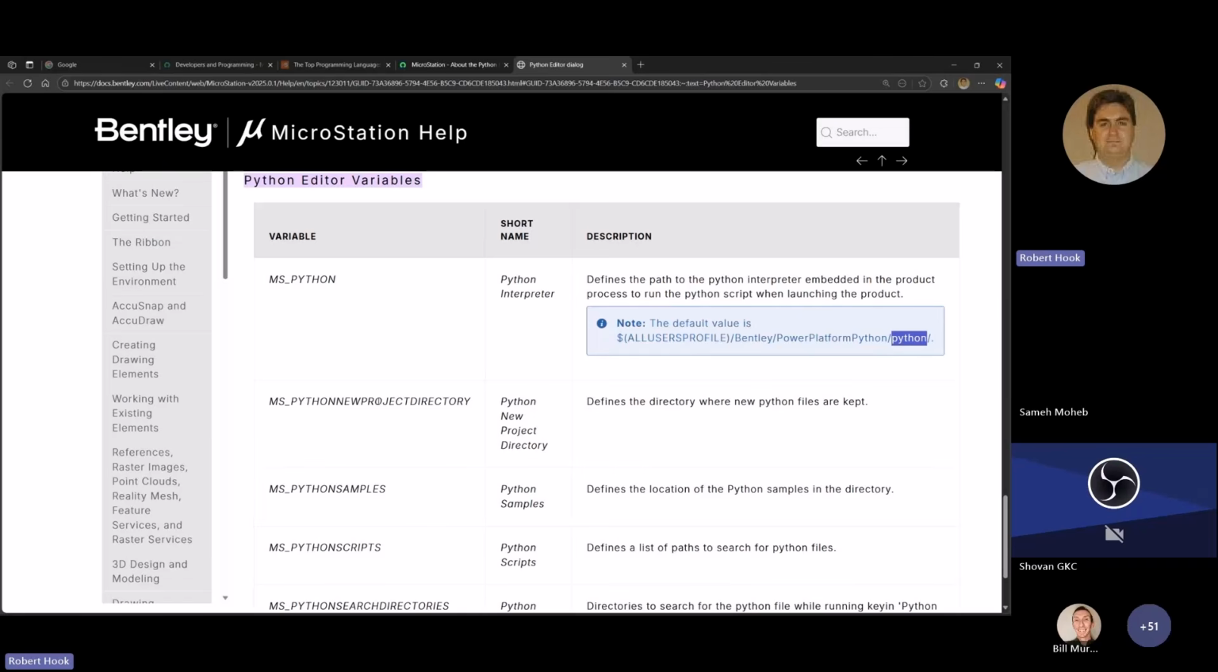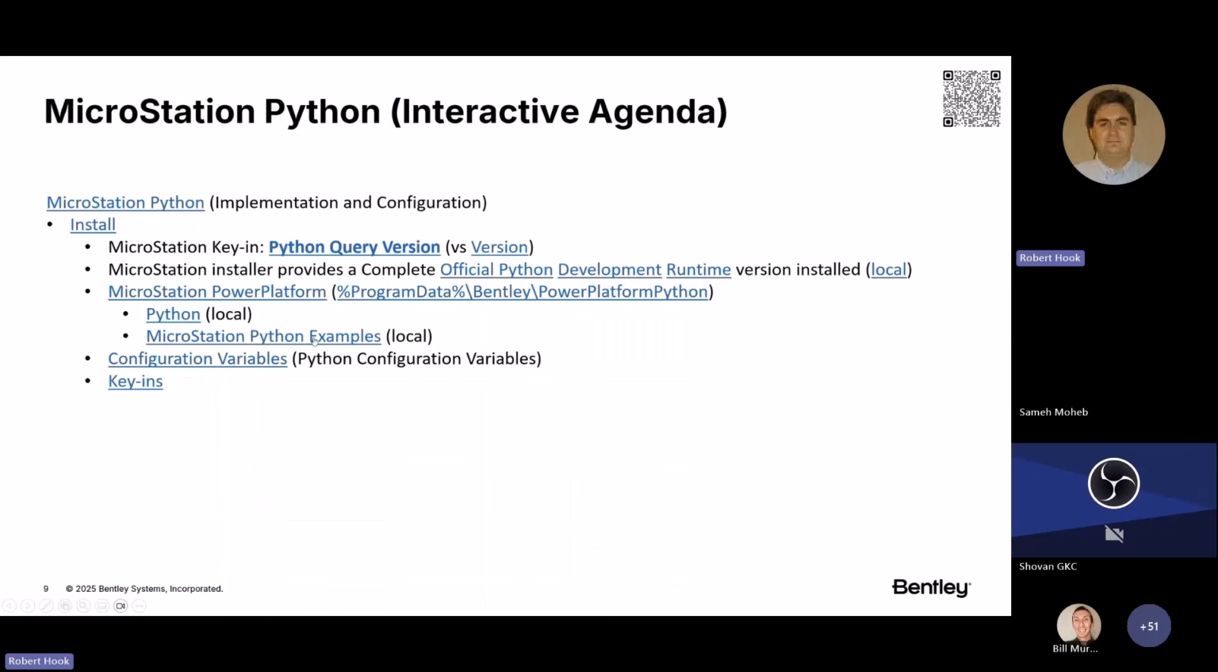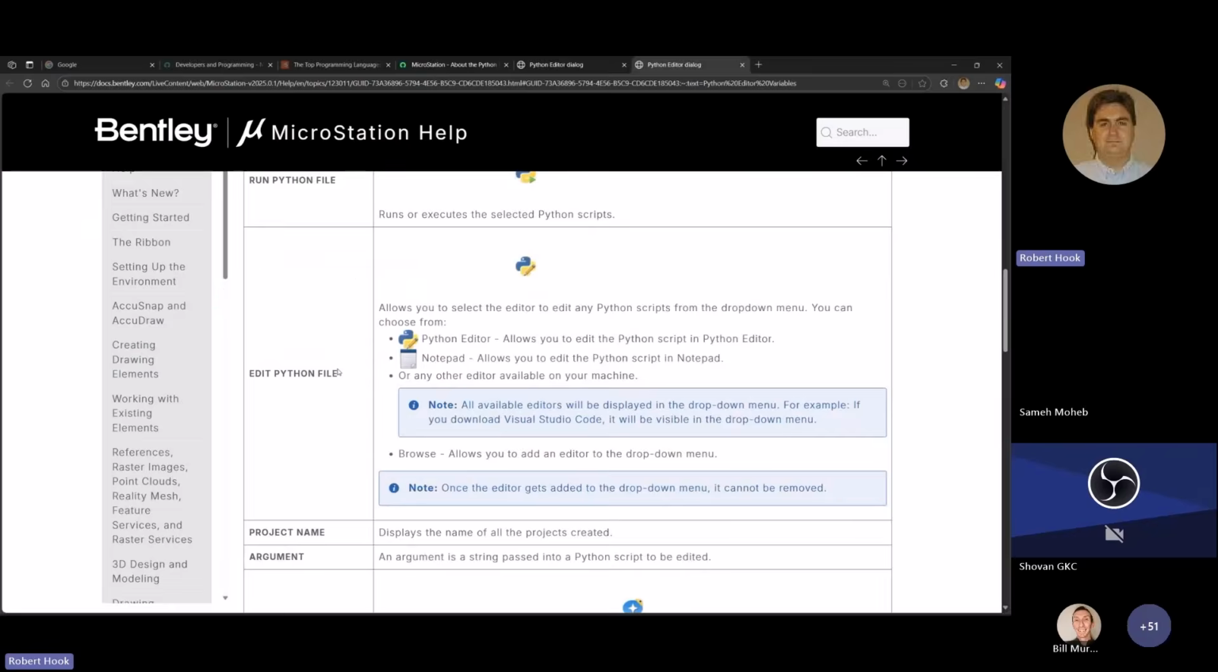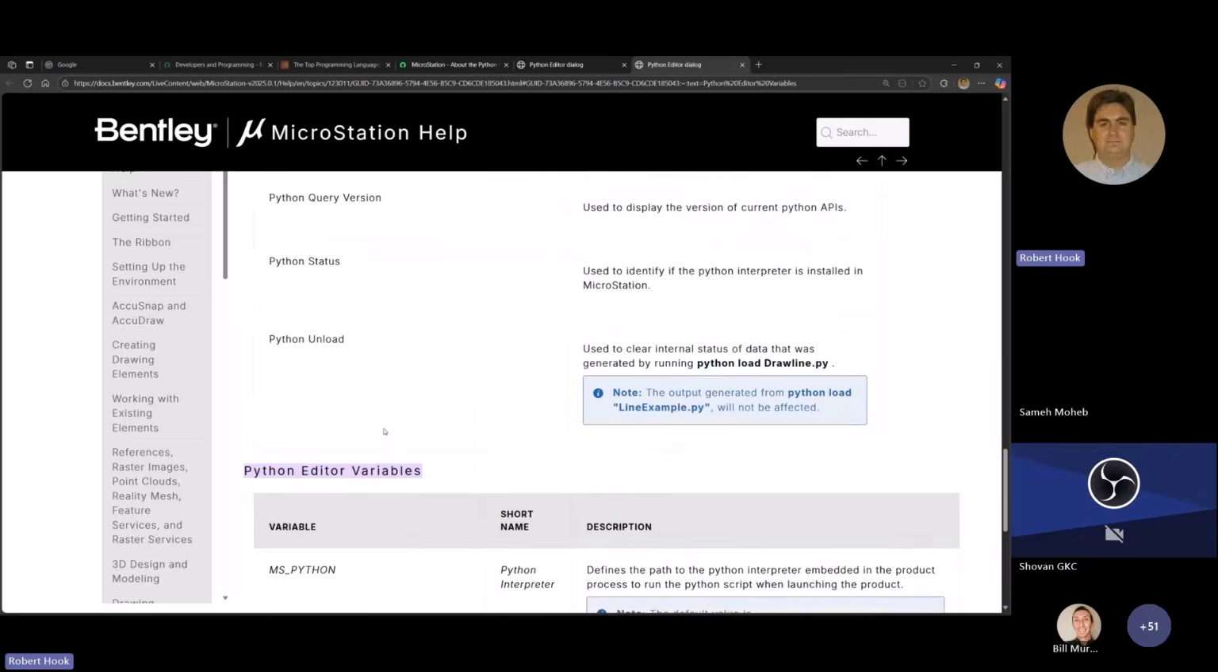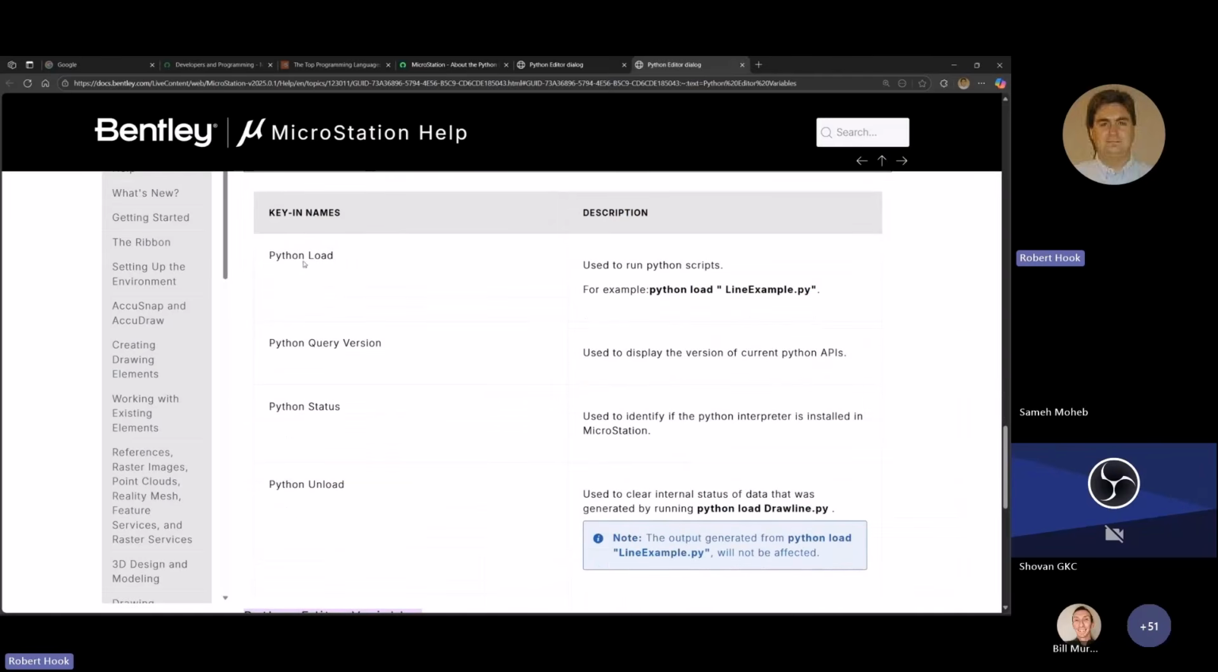Okay, we'll try to move along quickly since there's a lot more to go through. So there are remaining ones here where you can find samples and scripts, etc. So please just click through on any of these topics that we may go over rather quickly. And also on a very similar note are the Python key-ins, which are actually right above there. And you see that there's Python load, query version, status, and unload. There are some additional keywords that we'll show you in a second.